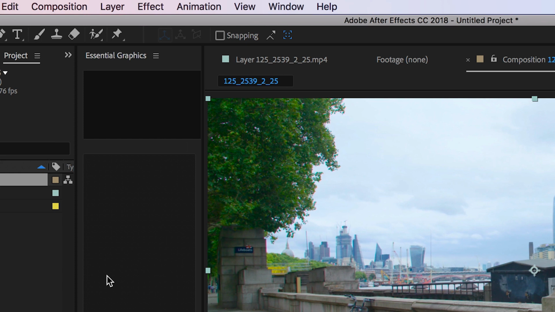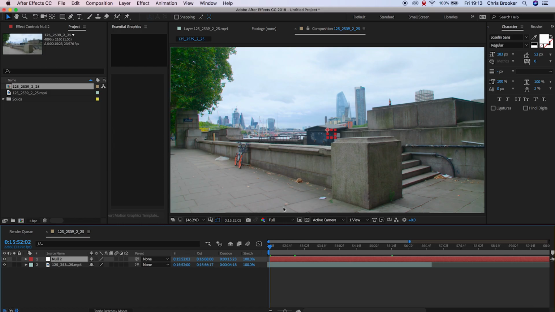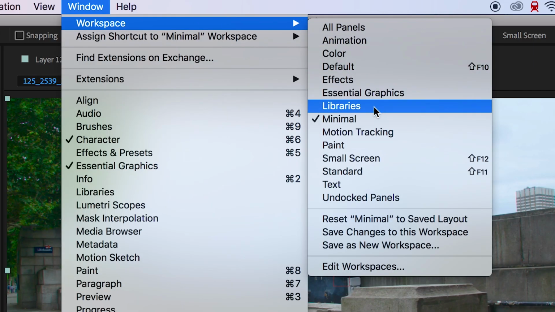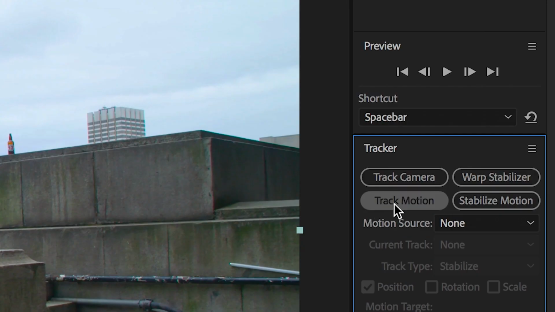Once we're inside of Adobe After Effects and we have our footage in place, we want to go ahead and create a brand new null object. From here, we want to select the video, go into Window and change the workspace from Minimal to Motion Tracking. In Motion Tracking, you want to press the Track Motion button.